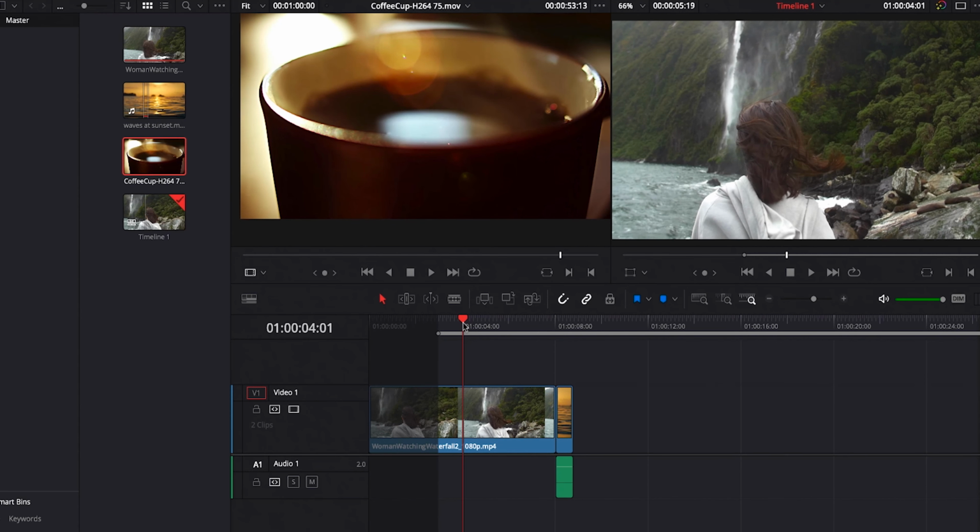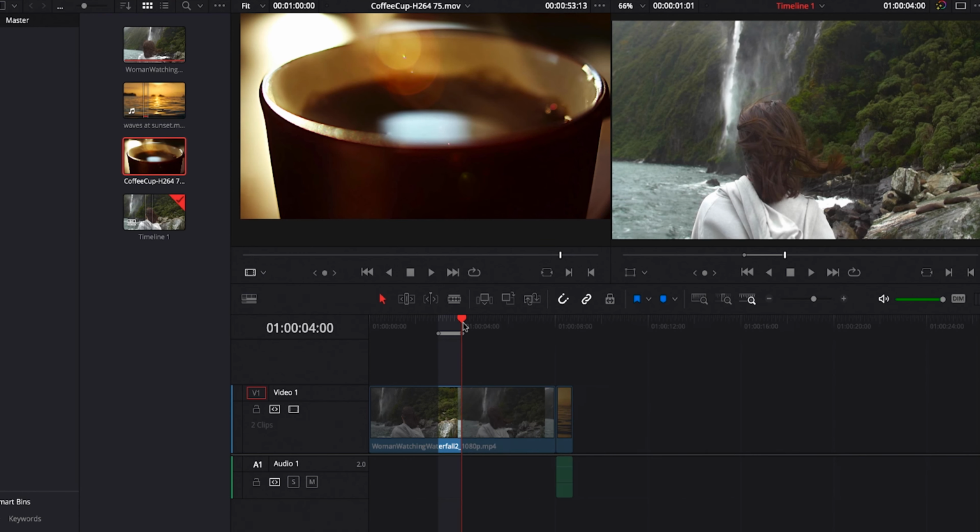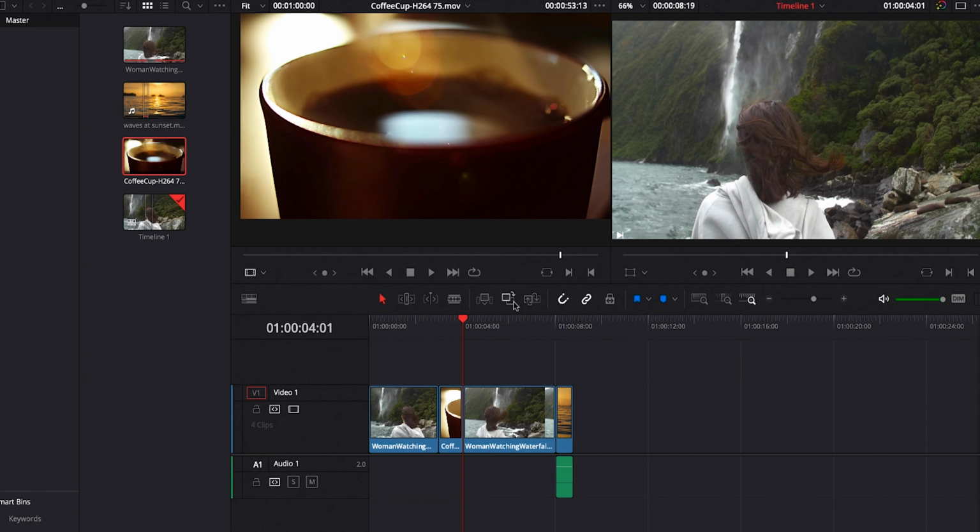And again, what we're going to do with bringing this in is we're actually going to be a little more precise. In the same way that we marked in and out on the source monitor for the water shot, we're going to mark in and out on the timeline. We're going to mark in at 3, and we're going to mark out at 4, and we're going to hit I for in and O for out. And now if we click on the source monitor and we click this overwrite clip, you will see the coffee went in exactly at 3 and it stopped exactly at 4, and then we resume the shot of this individual looking at the waterfall.